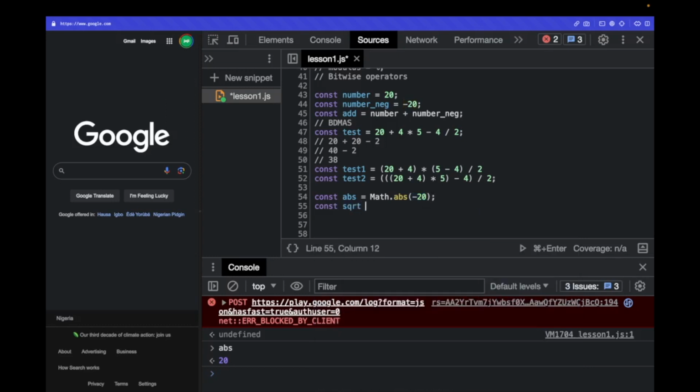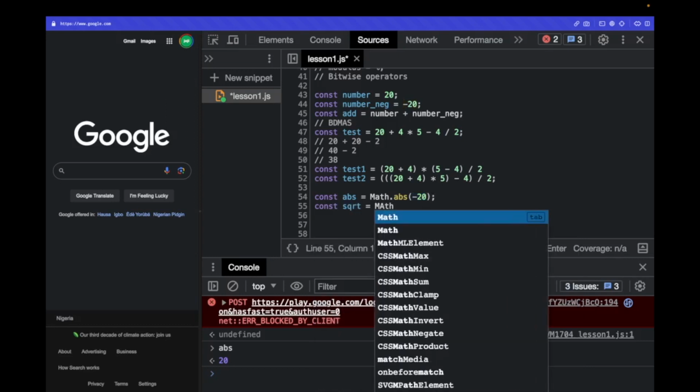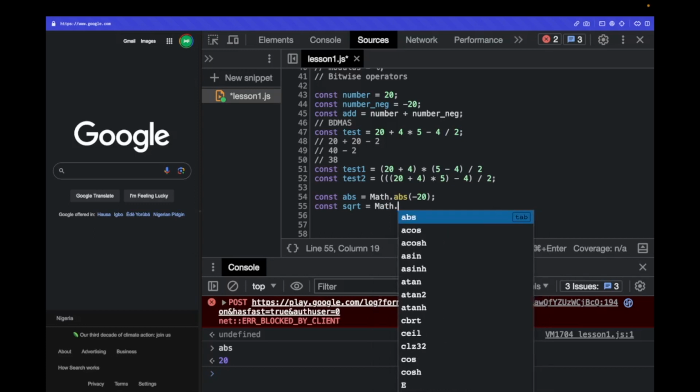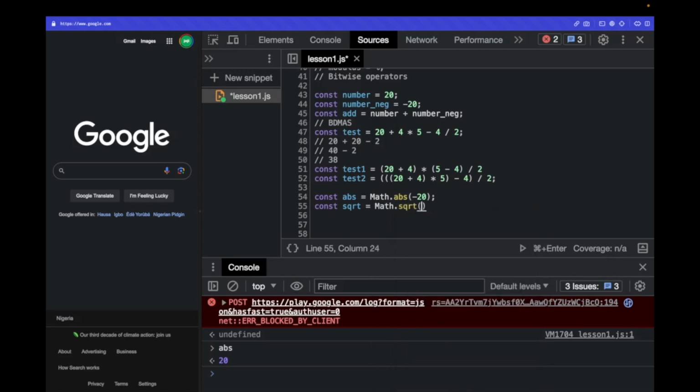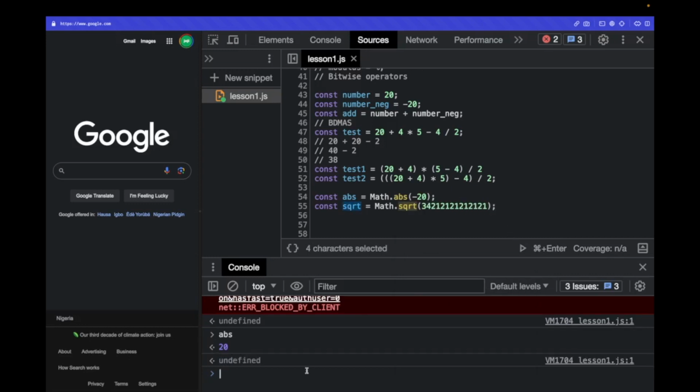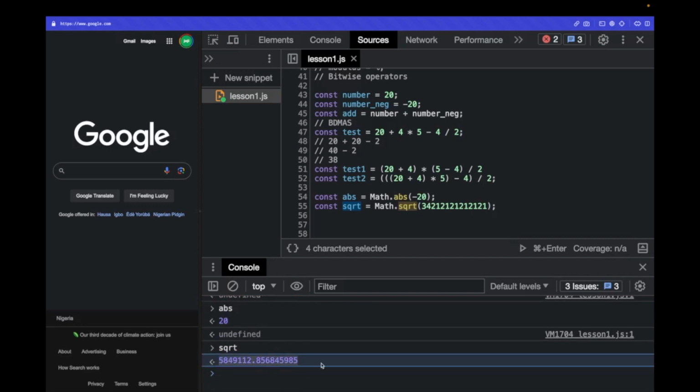So we also have square roots. Math dot square root of any number you give to it. I don't know, something random and large, and it should efficiently calculate it for us. So yeah, that is the square root.